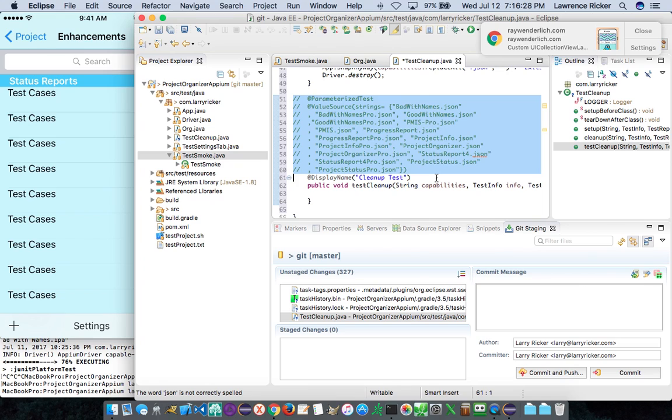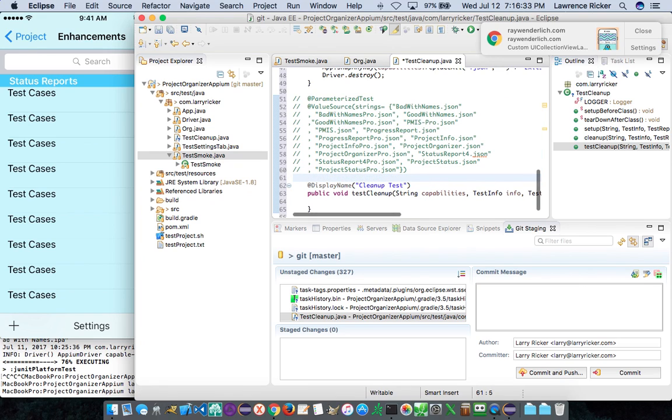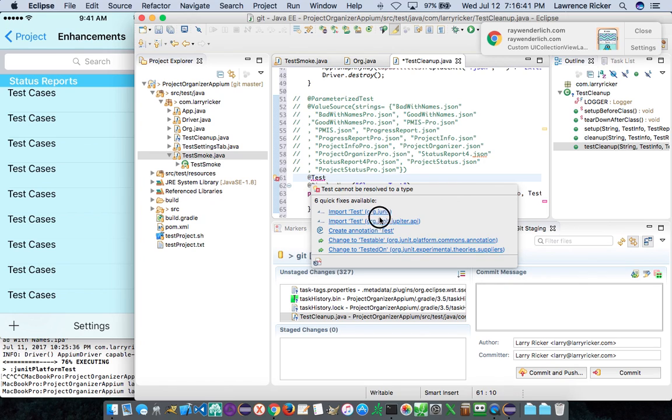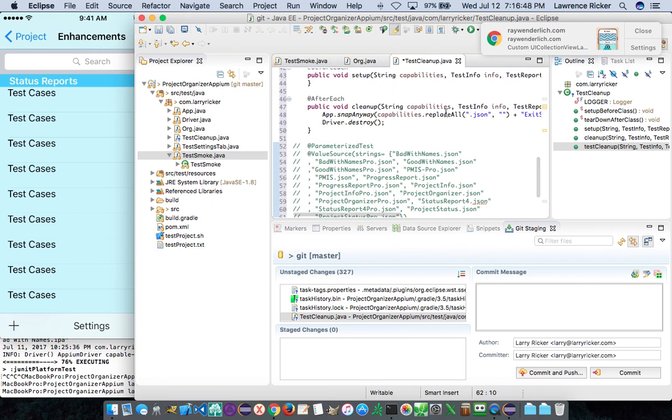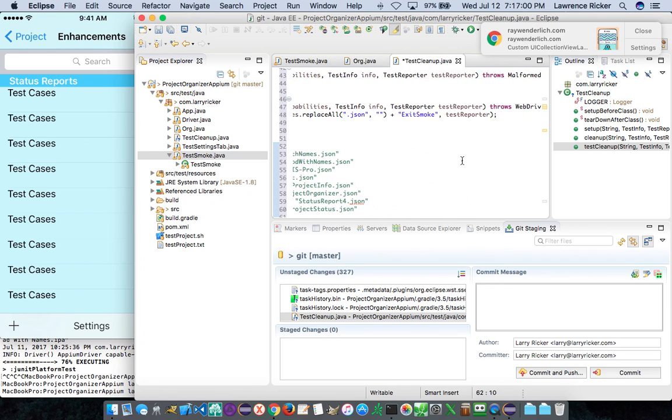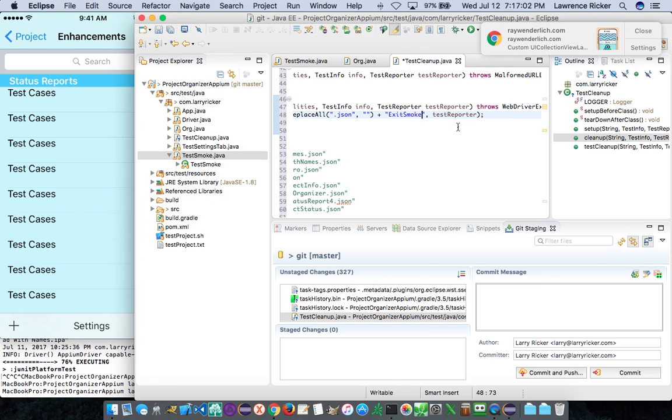Just comment that out. I hit the command button and then the slash button. That automatically comments out a whole selection of rows. And I'm just going to put in an at test here. And I'll have to autocomplete that. Not that one, the second one. All right. This is a snap anyway, cleanup. Ironically called cleanup. And that's on exit. And I'll call it exit cleanup.